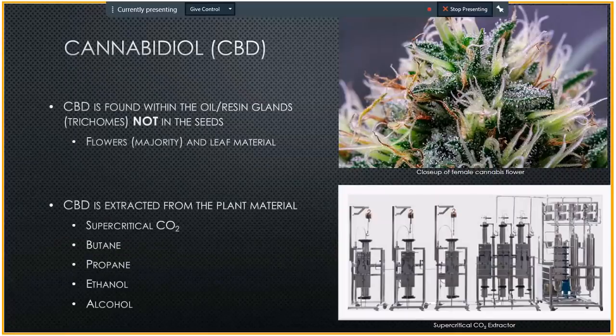One of the misconceptions out there that I often get questions about is where the CBD oil comes from. Essentially this plant has two different types of oil. We have oil that can come from the seed, which is termed hemp seed oil. That contains zero CBD. There is no CBD that comes from the oil from the seeds. The CBD oil comes from the female flowers and leaf material. It's the plant material. This is a very resinous plant.